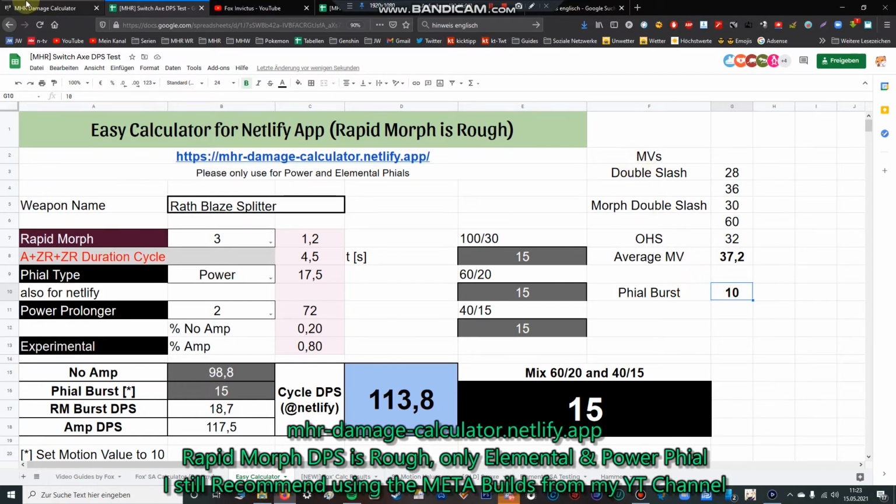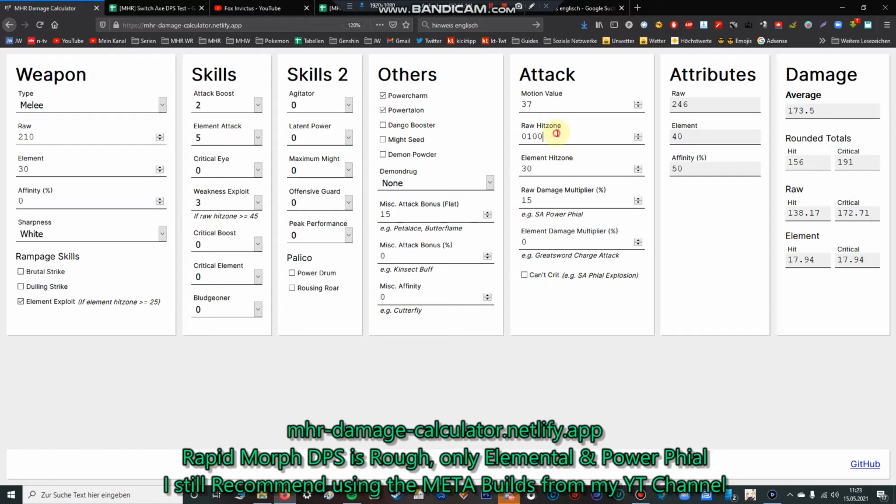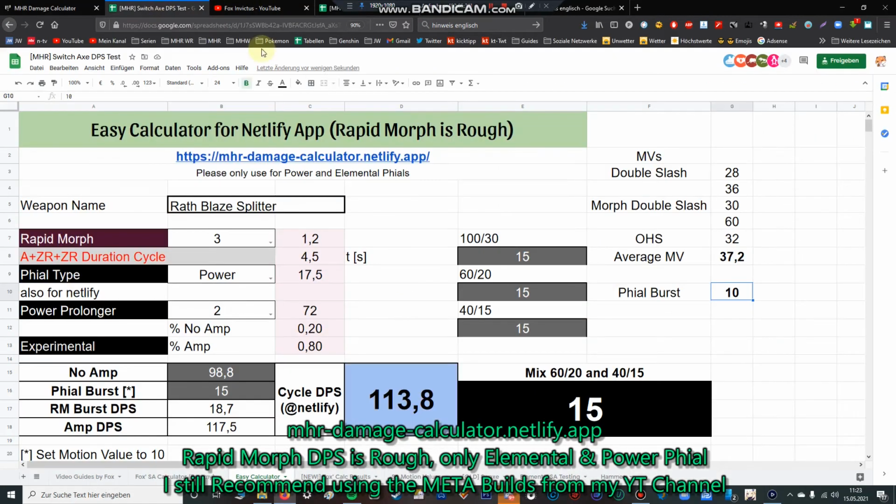Okay, we're gonna set the raw hit zone value to 60. Let me give me a second. Okay, 60. And the element hit zone value to 20. Now the raw multiplier to 15 and the element damage multiplier to 0. Now you can see here our average damage is 102.5. You're gonna type it in here. 102.5. Okay.